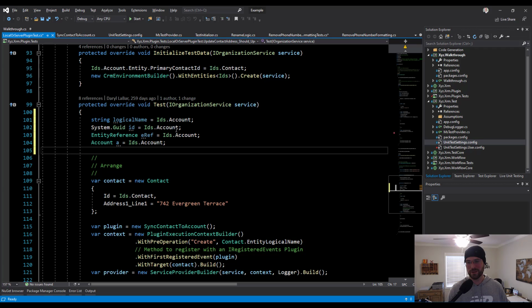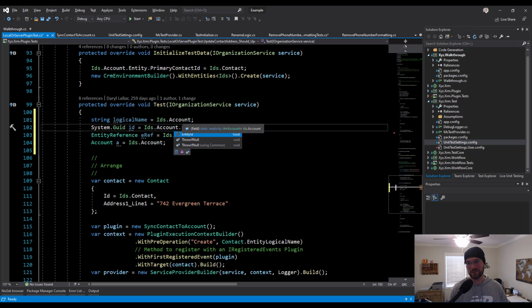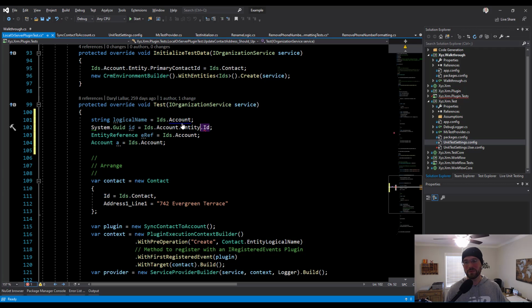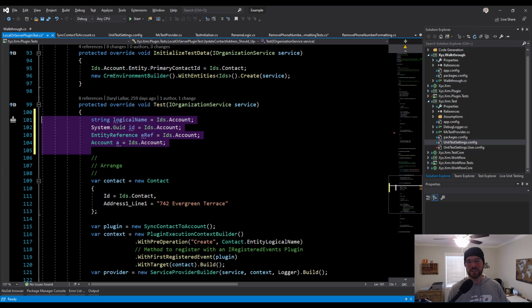So you don't have to do, I mean, this is kind of a simple thing to do, entity ID here, or to do .entity.id. It's a small thing here, but yeah, it's a nice thing. I like it. It just feels good.